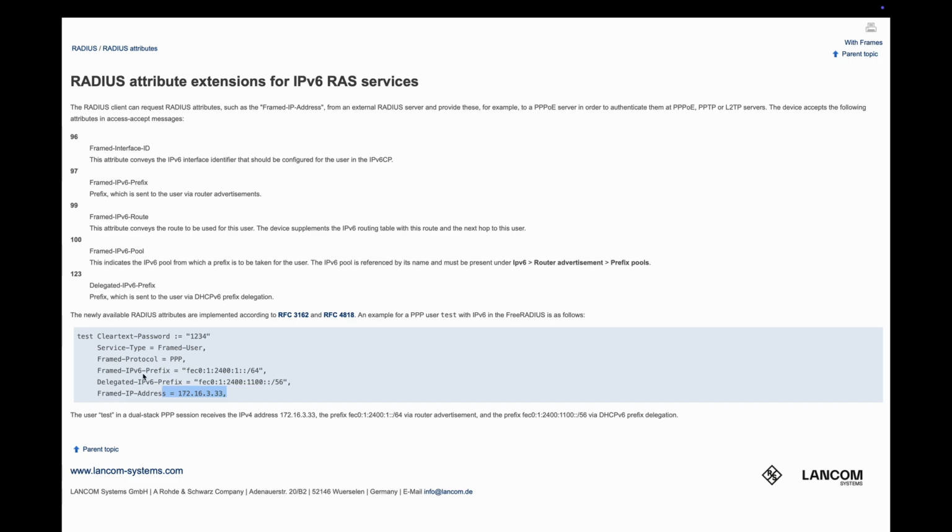Likewise, when the RADIUS server is responding with a Framed-IPv6-Prefix, you normally have RFC 3162 that takes care of it. However, if you want to respond by giving a delegated IPv6 prefix, you have to import RFC 4818.